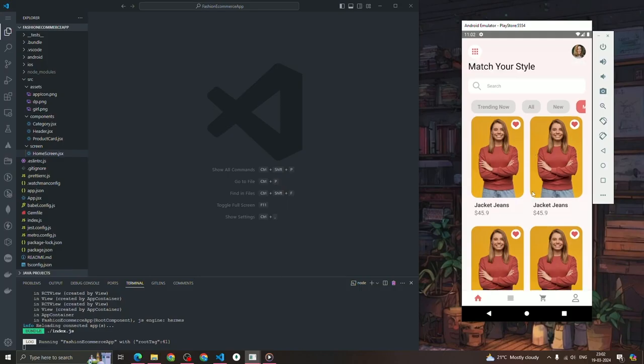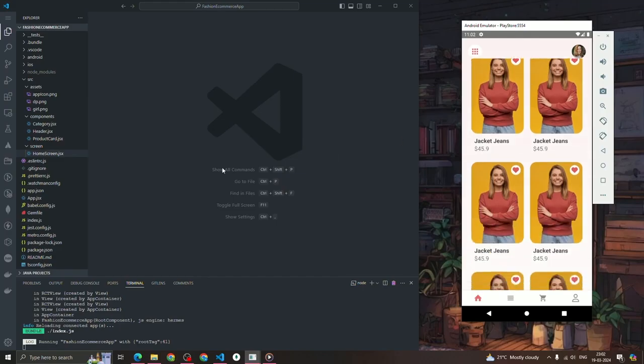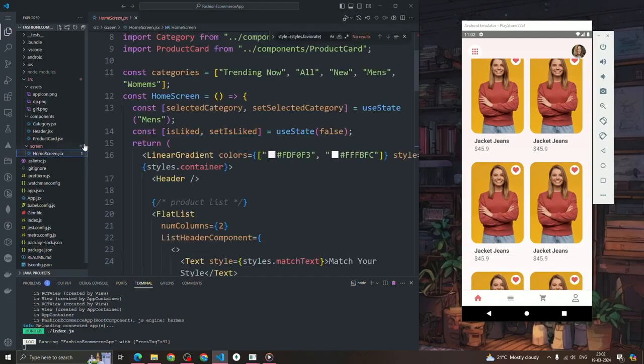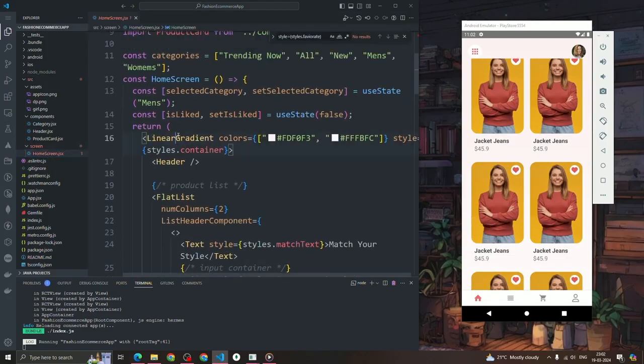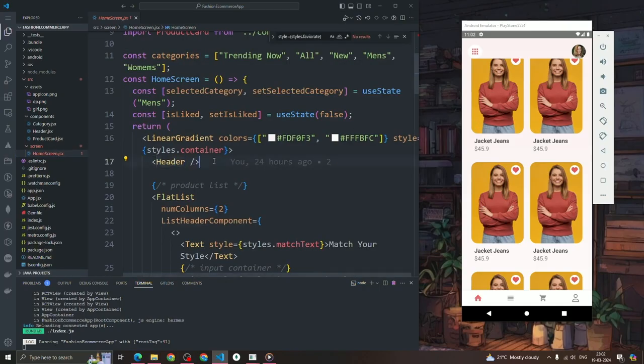We have also seen how to make this category button and this text input field scrollable. Okay, so let's understand the last code quickly. We are inside the home screen component, and you can see that we have a linear gradient component, and after that we are rendering a header component.